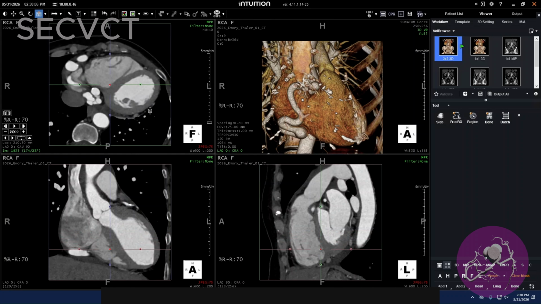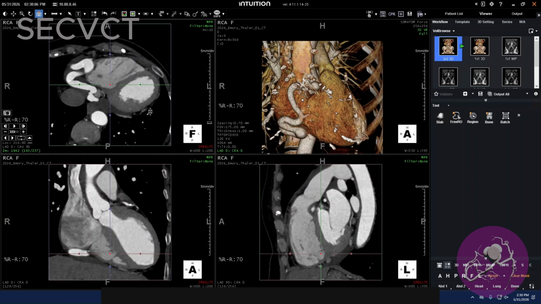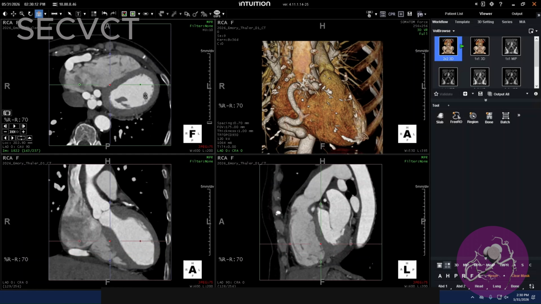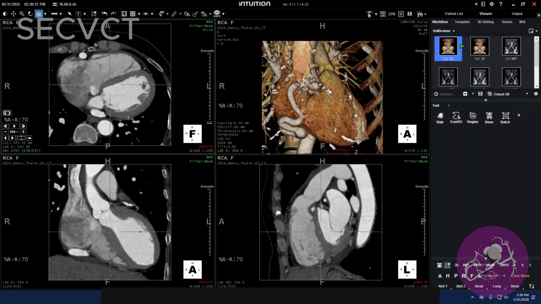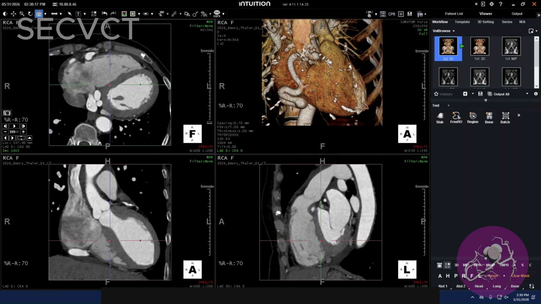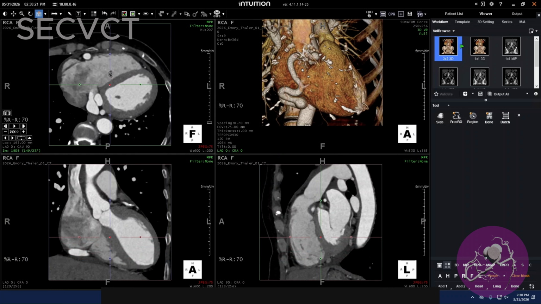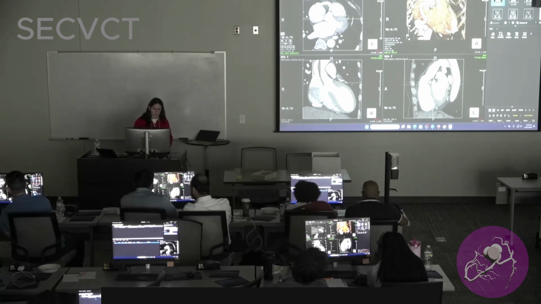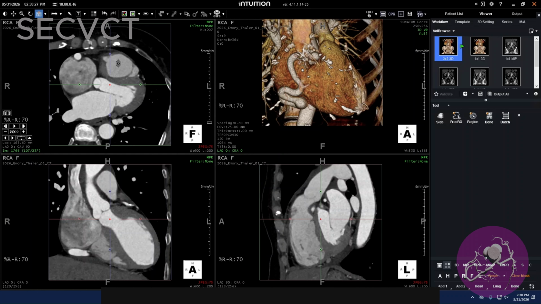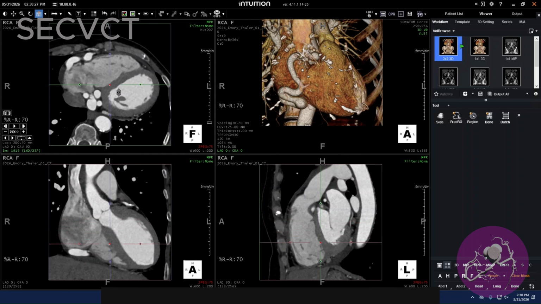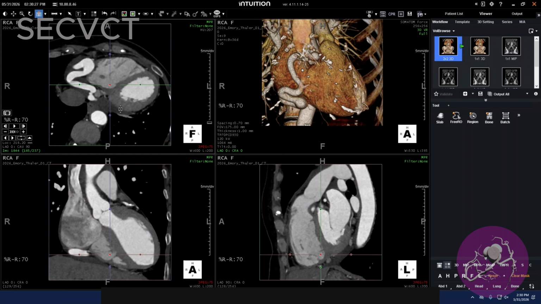And so when we follow it, again, we've seen this before, but it's again going to the coronary sinus. And so this is just, I thought, a really beautiful example of a really dilated right coronary artery with a fistula to the coronary sinus.